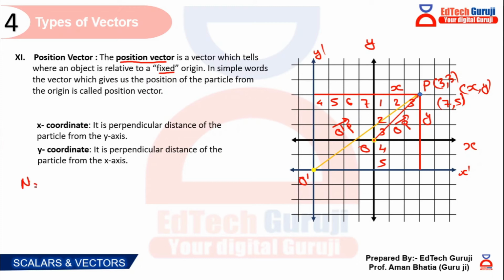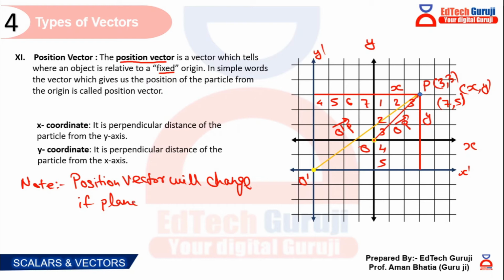A note here. What does this mean? Position vector will change if plane is changed. Position vector will change if plane is changed. So my earlier plane was xy, the new plane was x dash y dash.